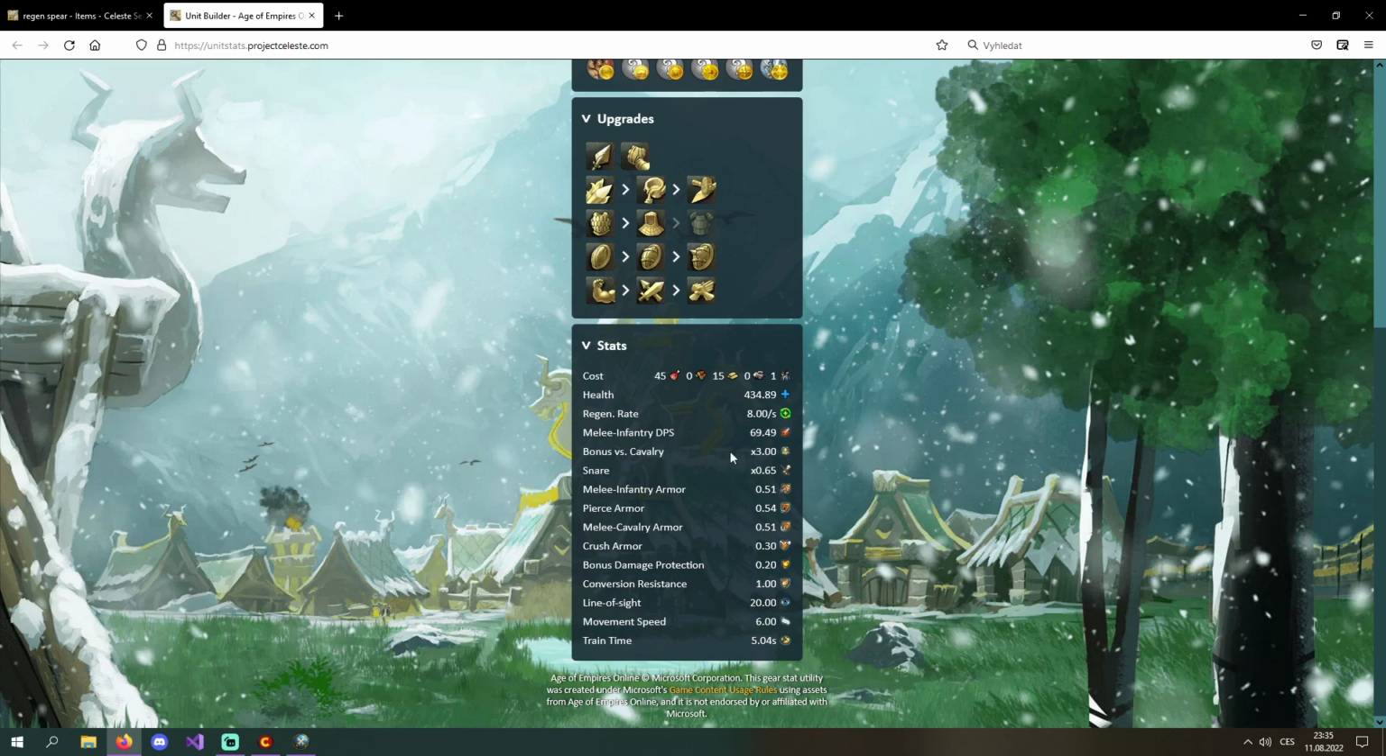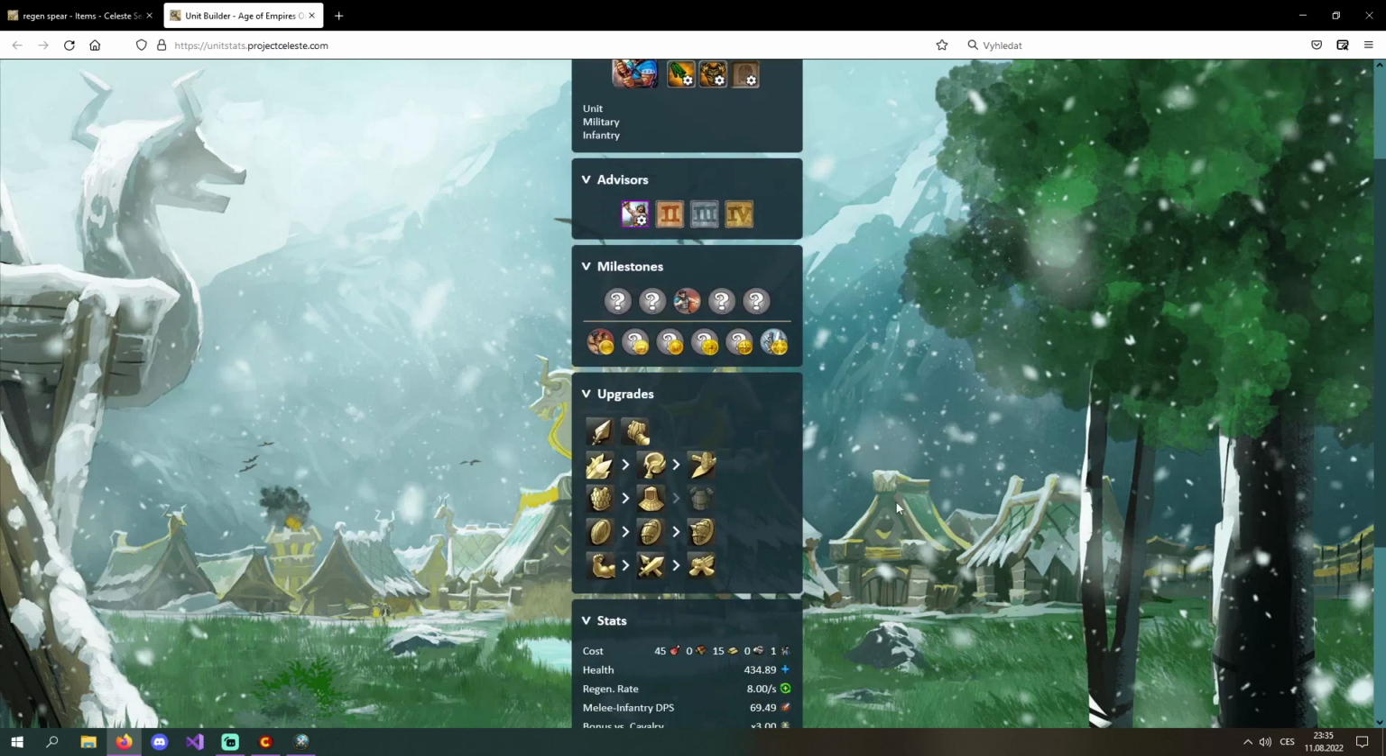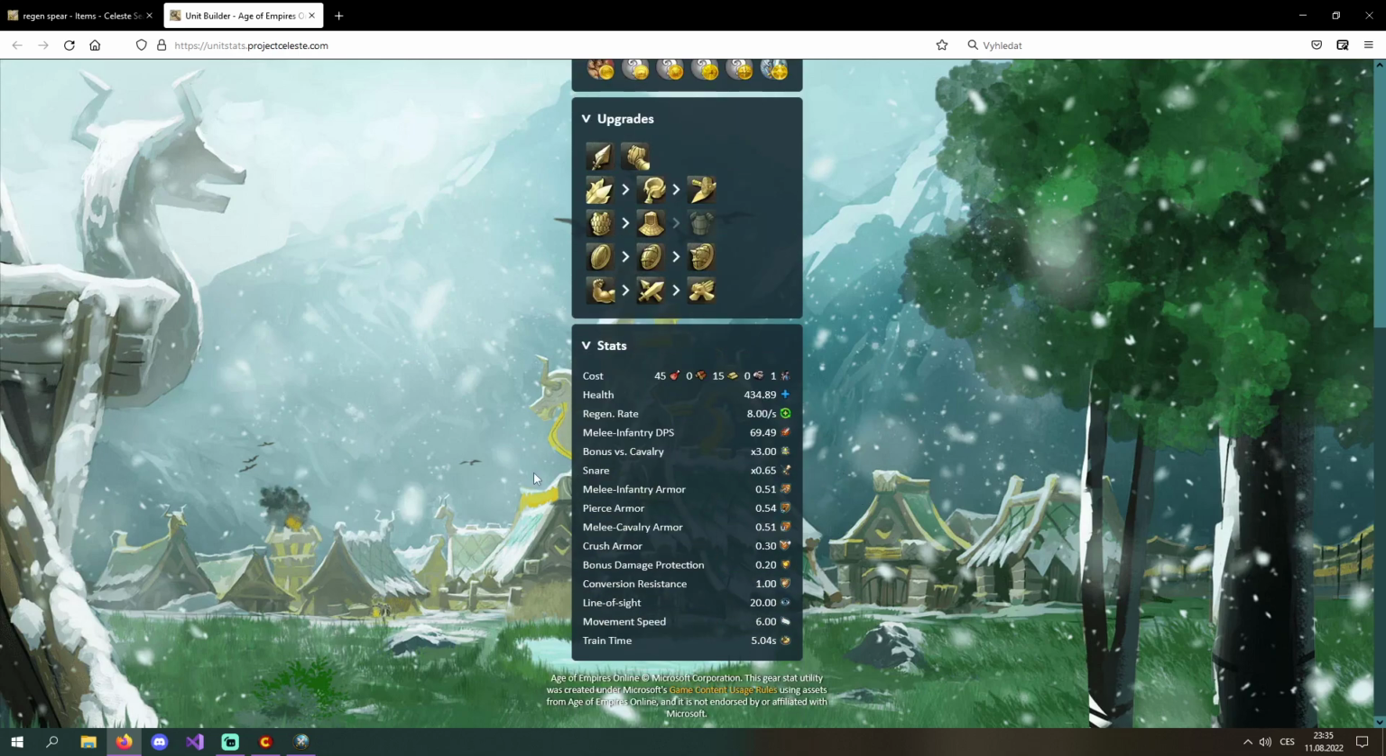Then we got the bonus versus cavalry. Yeah, if your unit deals bonus damage, maybe you can modify it through the gear, like through the spear, that can improve, and many other stats. Most important, armor. So we can see the reductions, bonus damage protection, and maybe movement speed and train time as well.